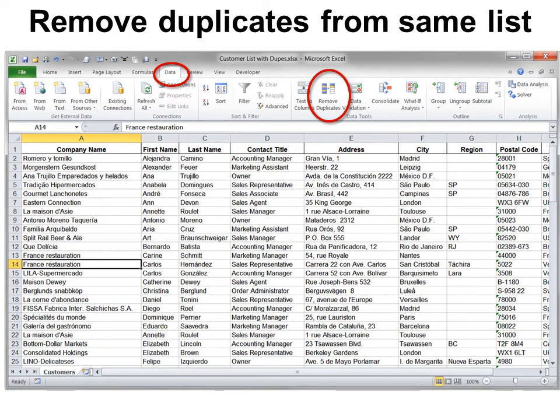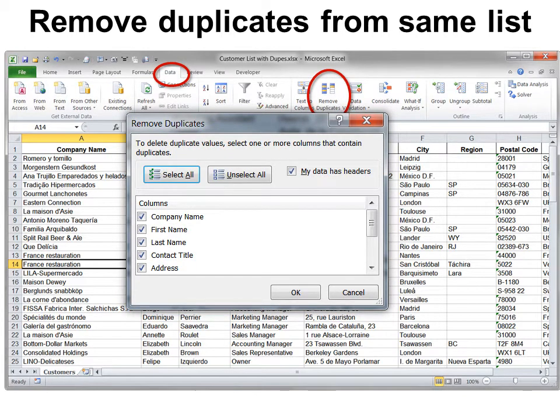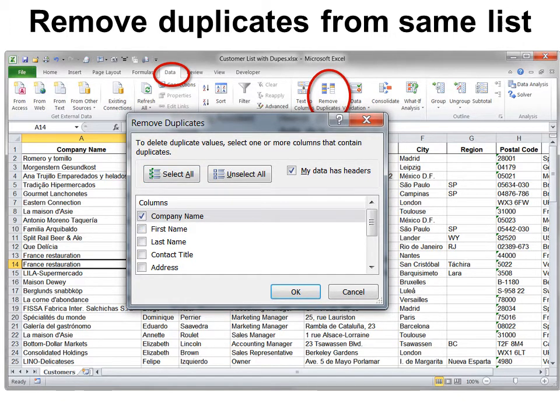If you want to remove duplicates from the same list, just go to Data, Remove Duplicates. And I would suggest that if you are importing the same list at different times, you might have the exact same duplicates in every field. But if you're importing from multiple lists, you probably won't have duplicates in every field or every column. So you might want to unselect all, and then go back through and just check off the ones that you know for a fact would be a duplicate.